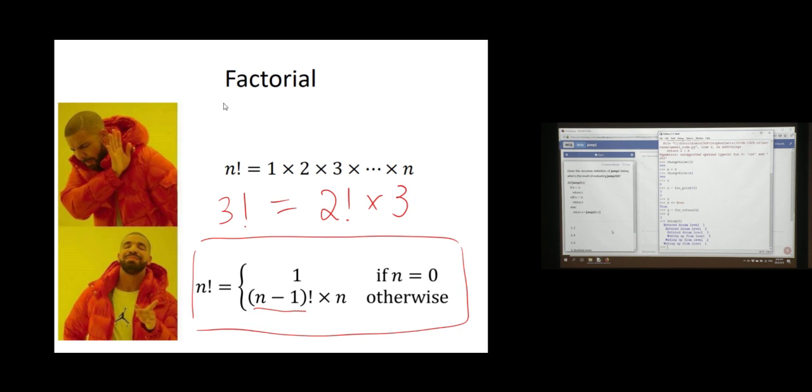So you want to find the factorial of 5. You just do 4 factorial times 5. What is 4 factorial? Well, 4 factorial is 3 factorial times 4. What is 3 factorial? 3 factorial is 2 factorial times 3. What is 2 factorial? 1 factorial times 2. What is 1 factorial? Oh, 0. So 1 factorial is 0 factorial times 1. What is 0 factorial? 1. Then you stop there, and everything multiplied together, you get the answer.